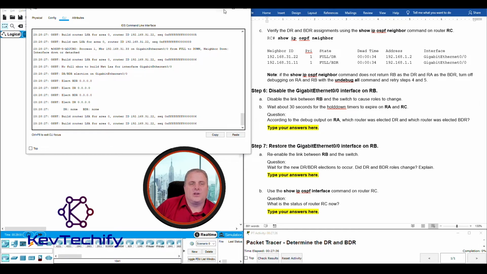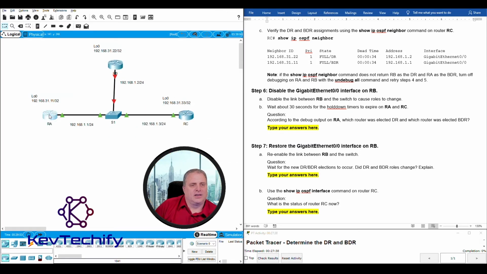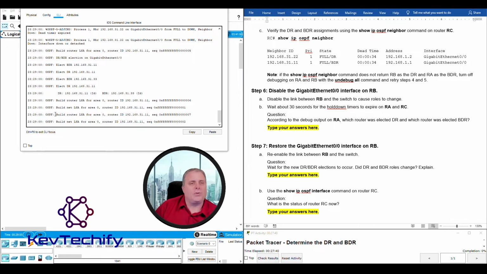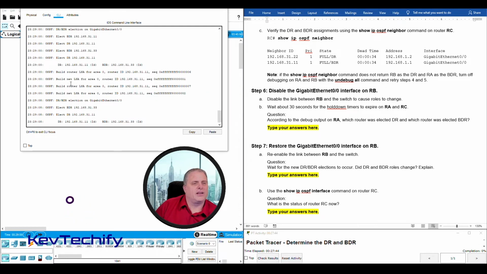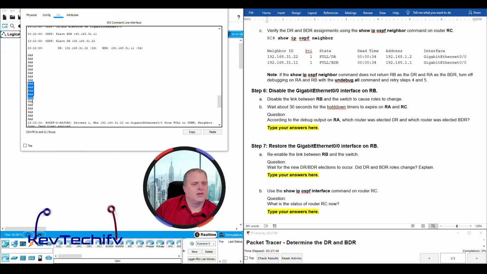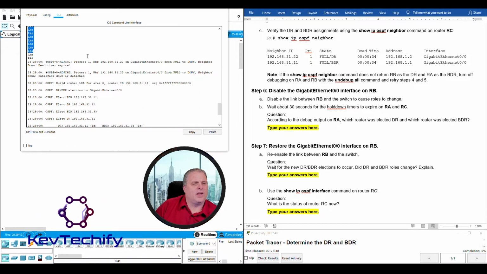Let's go ahead and take a look at router A and see what it looks like. I'm going to scroll back up to router A here, where we hit enter several times. So this is where we did that before, and now we can see here: dead timer has expired for router B, saying we can't reach that anymore. We're going to take that from full communications and mark it as down. Then we're going to start sending some link state updates.